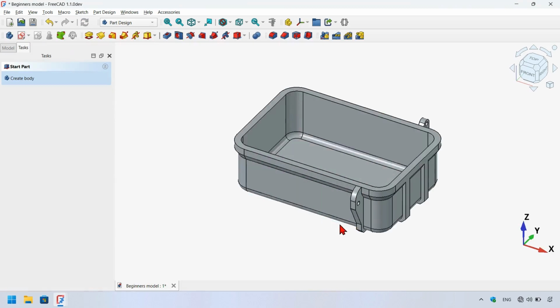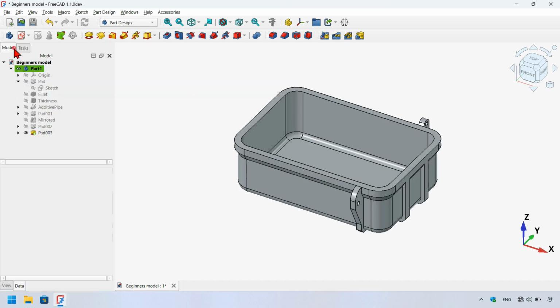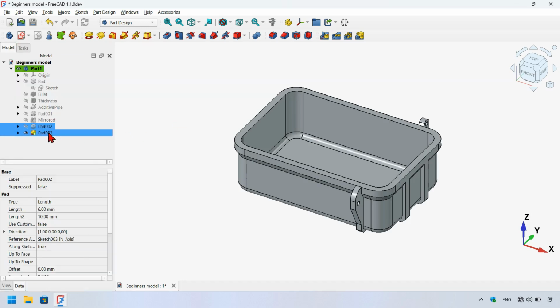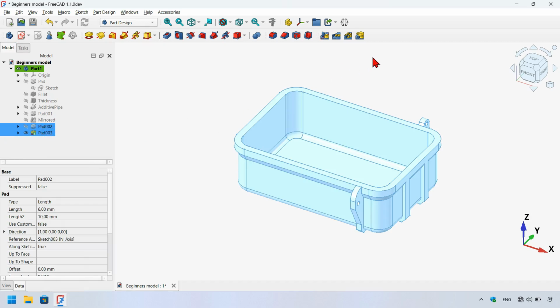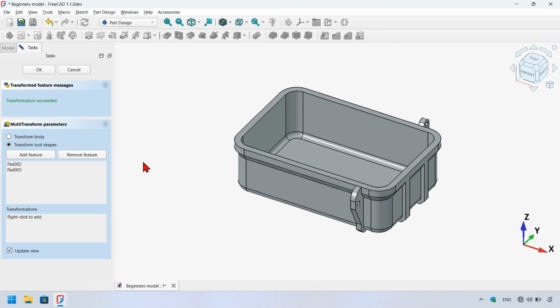Now what is missing is to create copies of this part here in the X direction. To do that, I go to the model tab, I first select the pad 002 and Ctrl select this last pad here. And for this operation, I'm going to use the multi transform tool. So I click on this icon. On this task panel here, I go to transformations and right click, and the first thing that I'm going to add here will be a linear pattern.